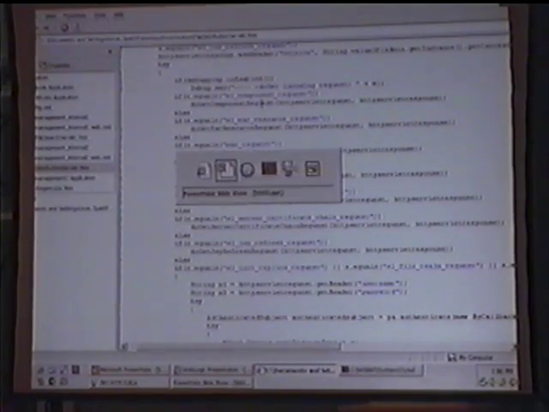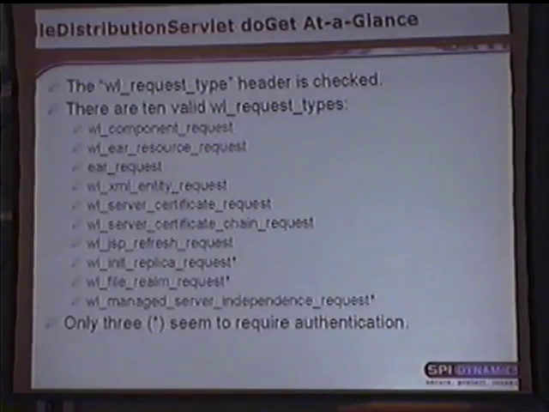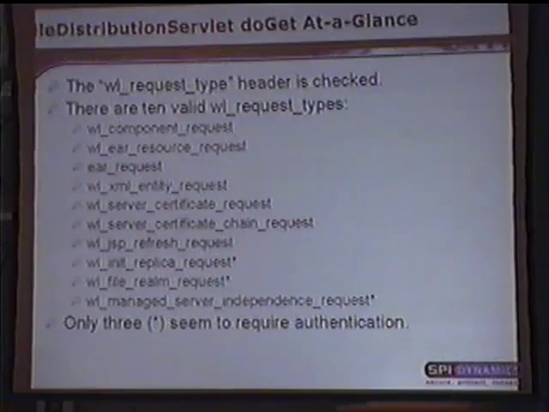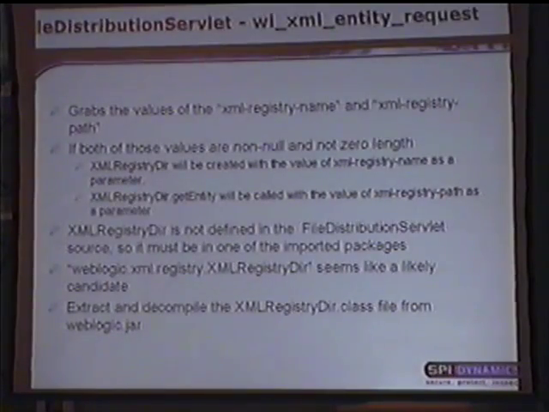We are going to look at all these WL request type things. There are 10 of them. And if you look at these, see the ones marked with the star on the slide, those are the only ones that do authentication. It's got it there, and it's got it at other points in it, see the username and password, but not for all of them. Some of them will just call these functions if you ask for them. We're going to look at the one called WL XML entity request.